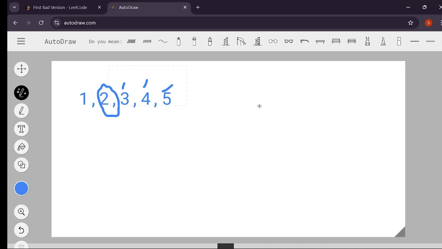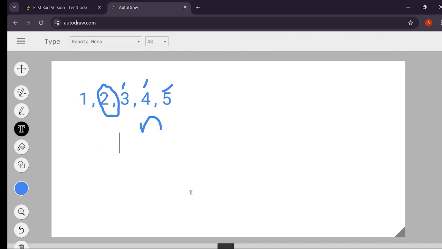He will give the n, where n starts from 1 and goes up to something like 2 to the power of n. So here we need to find the first bad version.